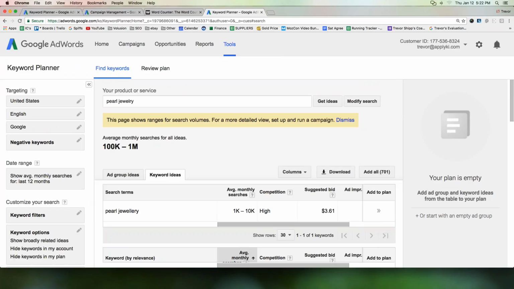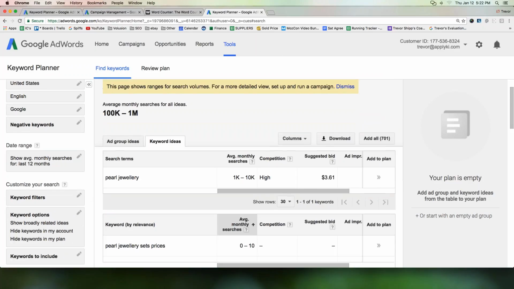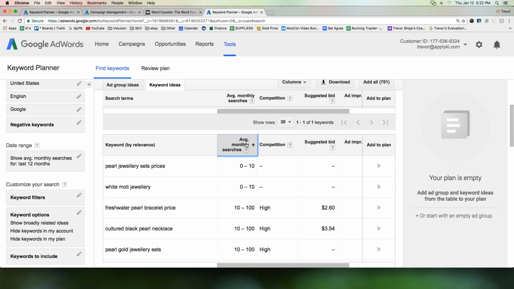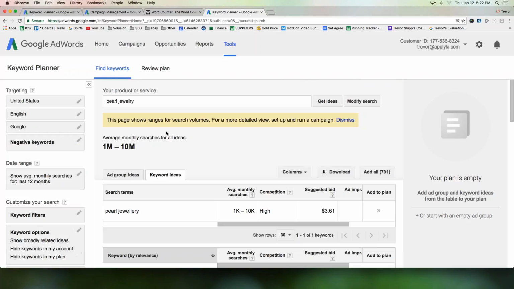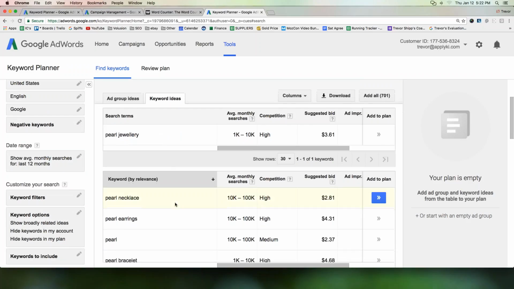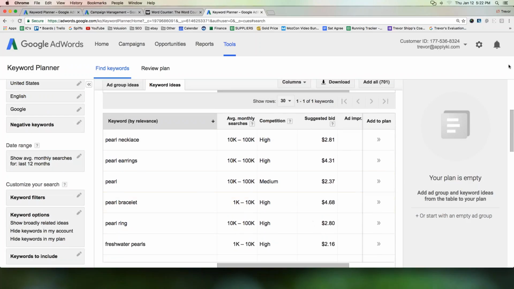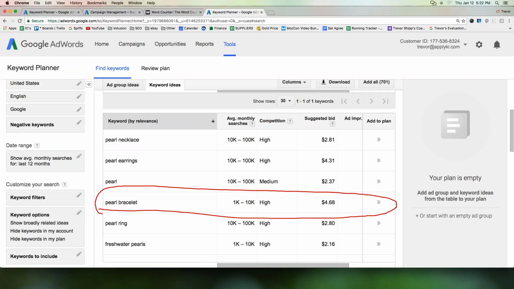So Shelly, your question is, wouldn't pearl bracelet? Let's find that keyword phrase again here. Let me unfilter my results. Where's pearl bracelet? Okay, here's pearl bracelet right here. So this is the one you're referring to. You say, wouldn't pearl bracelet at 468 tell me that it's in demand more?